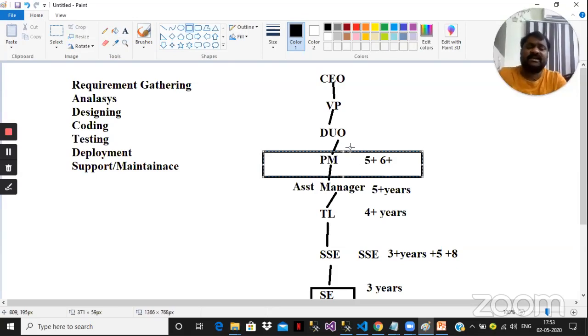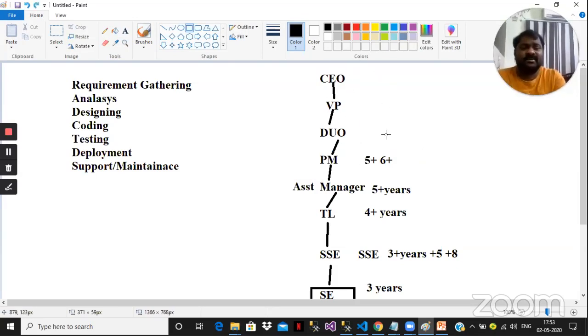Next level is highly talented people, mostly MBAs and IITians. They will become divisional unit head, vice president, or CEOs like Satya Nadella and Sundar Pichai. Is it clear? Their mindset must be totally different.